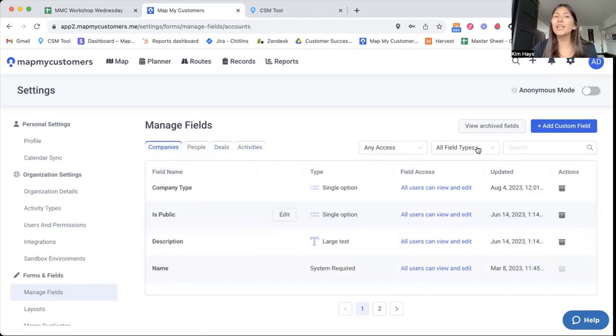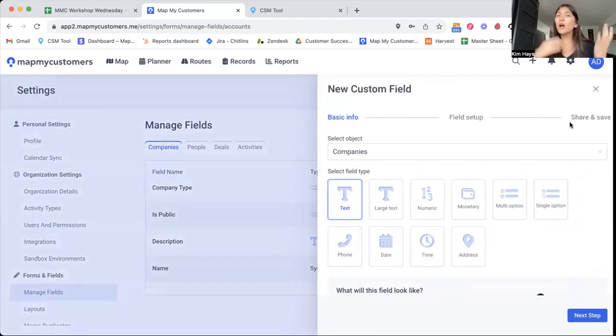But to create a new field, you just go to that same section, that gear symbol, into our manage fields. And here you'll see this big blue add custom field option. Not a lot of changes here, but one major change that has occurred is the permissions around the individual fields. When you are creating a new field, you've got different options.